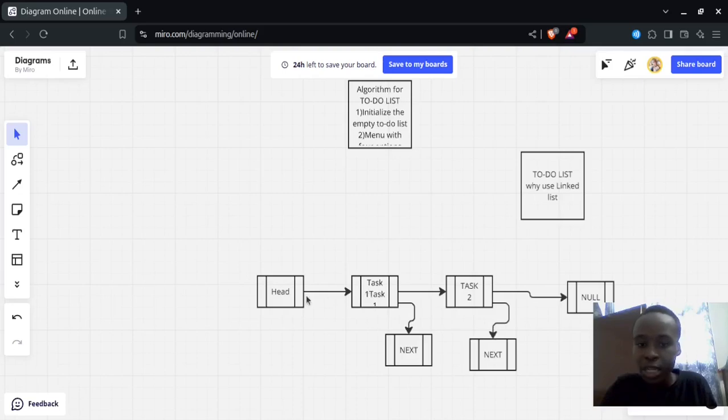So in adding tasks, the pointer head will be set to the task that we are adding. When the pointer is set to the task that we are adding, then that task gets added, and then the next of that task gets pointed to null. If we are to add another task, then we create that node. After creating that node, the next of the previous task gets set to point to task 2, and so on and so on, until the last task, whose next will point to null.